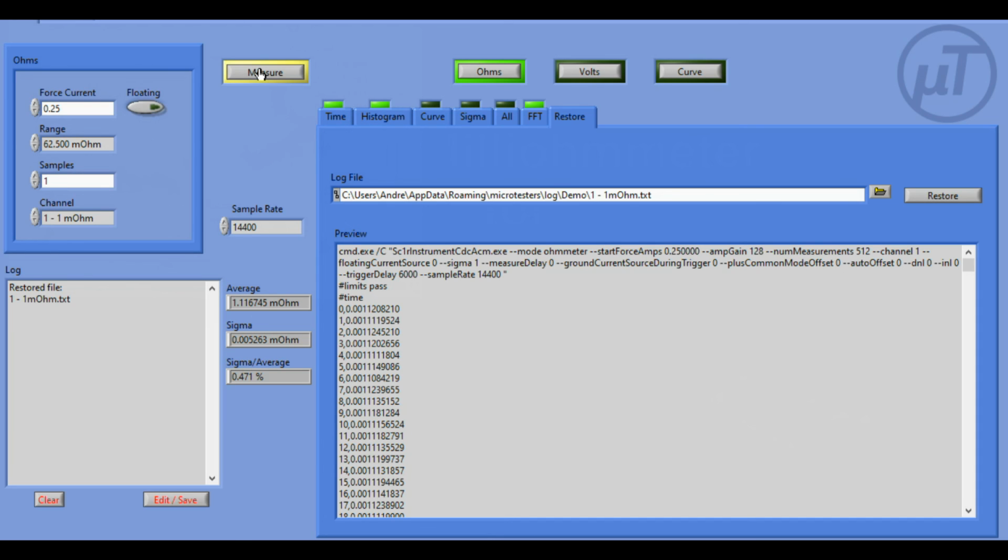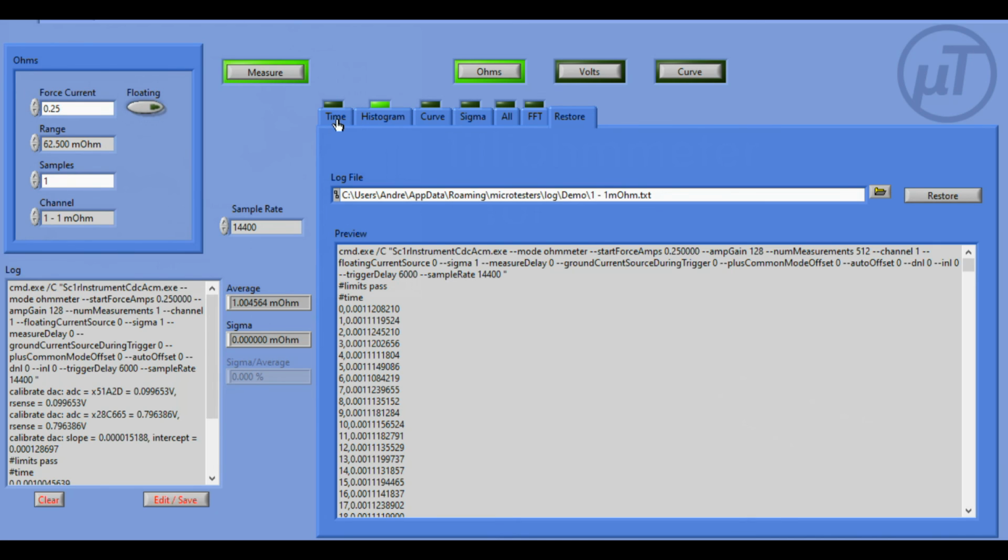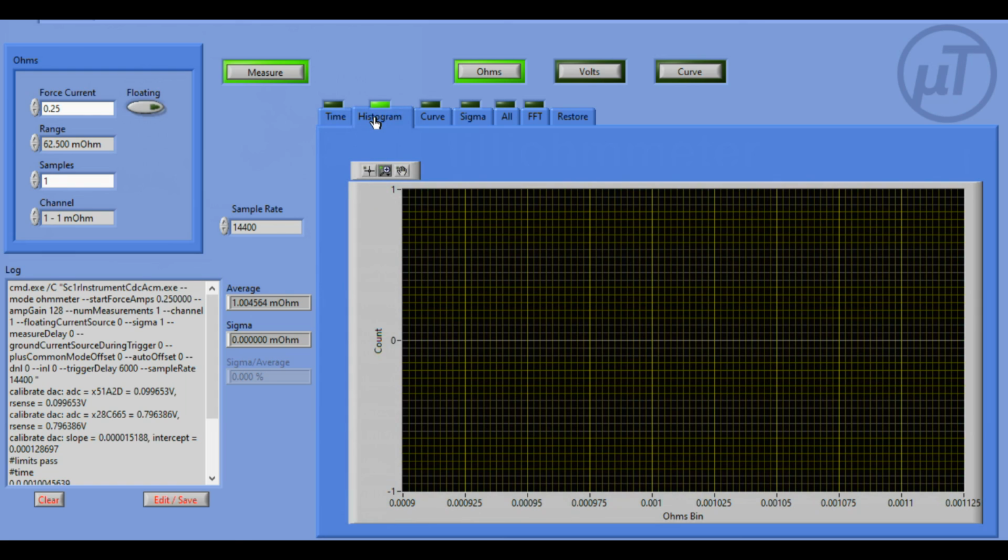We set the sample size down to 1 sample. We're not going to see anything on the graphical displays because we only ran 1 sample. We're getting a measurement of 1.004 milliohms, which is 0.4% accuracy. And of course, there's no sigma value for 1 sample.